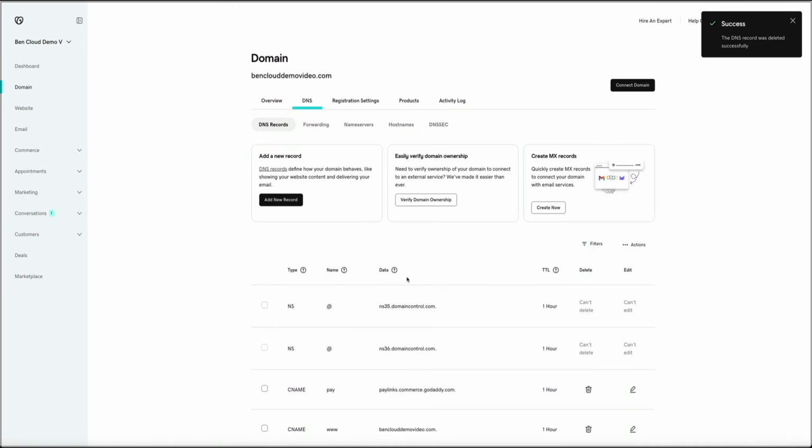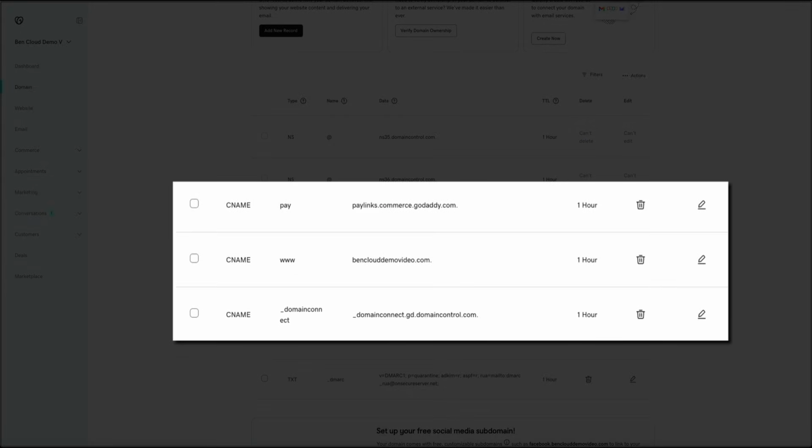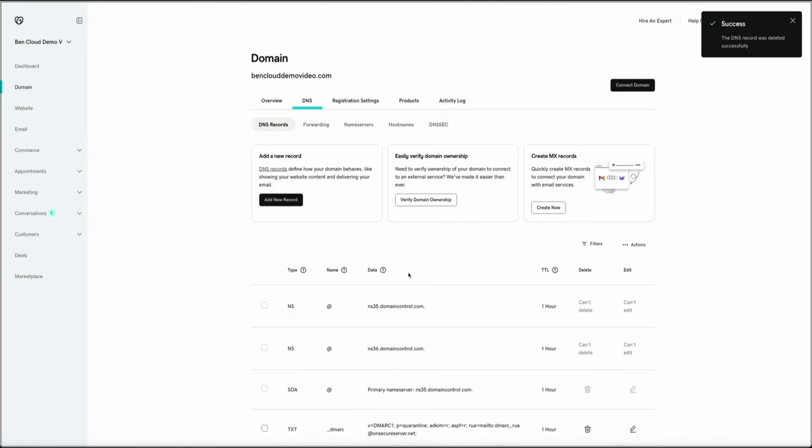And as you can see here, I'm now down to the 3 CNAME records. So let me follow the same steps to delete these 3 remaining records. And for the sake of time, I'm not going to make you sit through me deleting each of these CNAME records. But again, you'll want to be sure to delete the A record and the CNAME records.